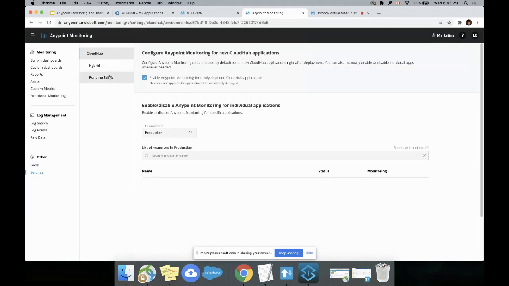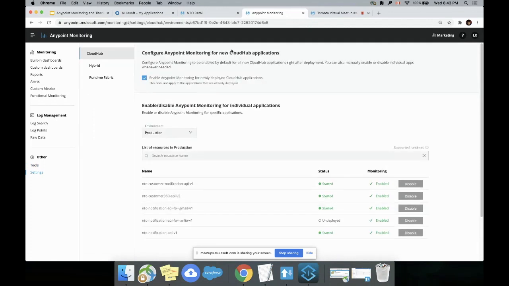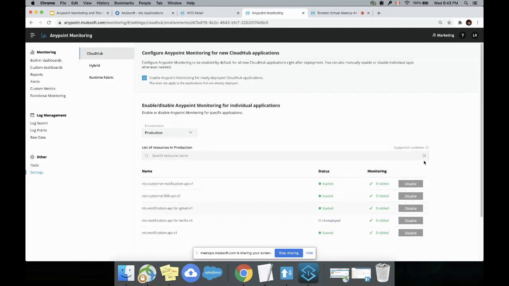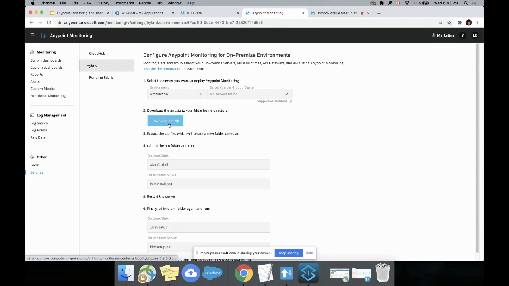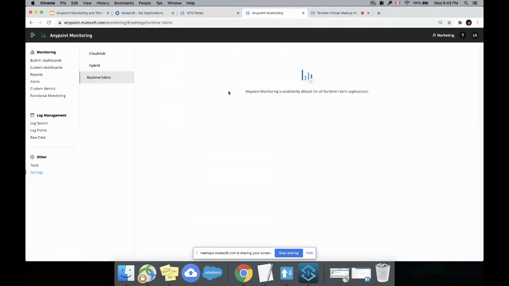And finally, settings. This is where you will enable your monitoring for your application. Like I said, you have this option now to enable by default newly deployed CloudHub applications, but you also can enable it here for CloudHub. And for hybrid, for your on-prem, you'll have to download the Anypoint monitoring agent and install it. Once you follow these instructions, you should see the metrics starting to appear in your dashboard. I had spoken about the header injection, right? So it will pass the data. For Runtime Fabric, it is automatically enabled for all Runtime Fabric applications.